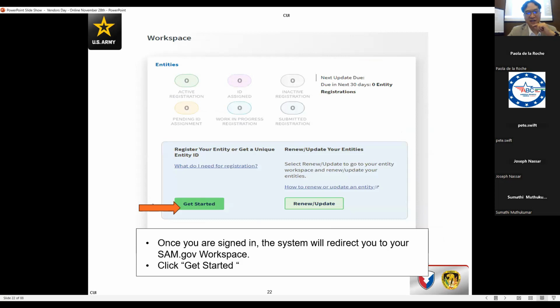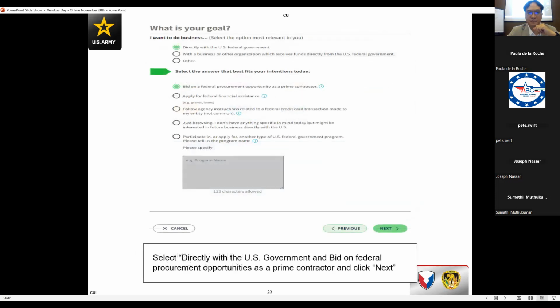So once you're logged in, you're going to get this setup here where you can register your identity, and you're going to click get started. And then it's going to go through this questionnaire type of setup where there's going to be a lot of different questions, and you're just going to answer the questions to the best of your abilities.